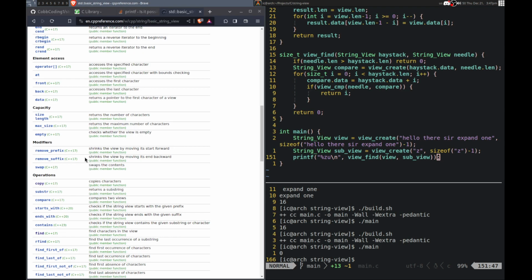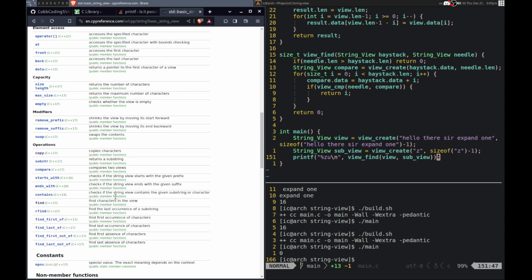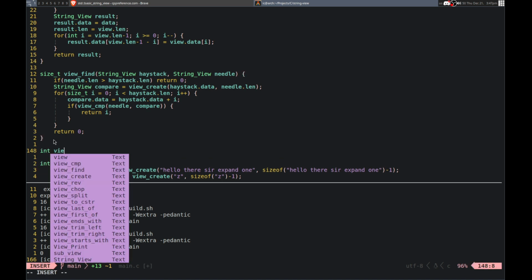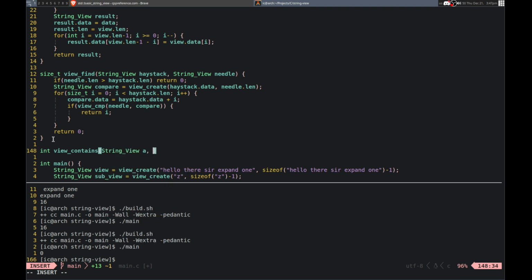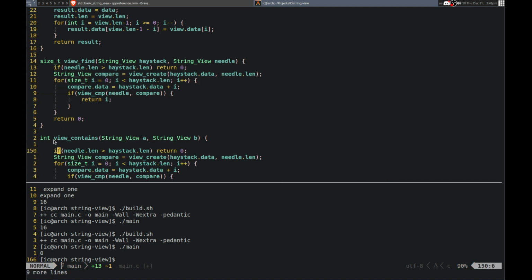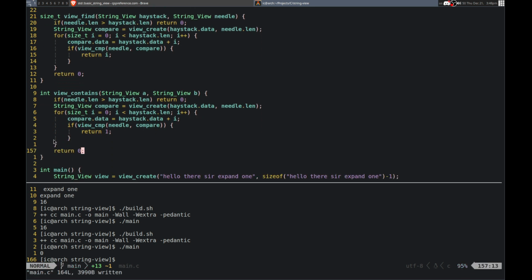Alright, what else do we want? So we have find then. So we could check contains. And that could just return true or false. Okay, yeah, I could do that. Int view contains string view A, string view B. Yep, so we'll just do that. It's going to be similar to this. Well, it's basically exactly the same as this, right? Except instead of returning this, we just return 1, otherwise return 0.